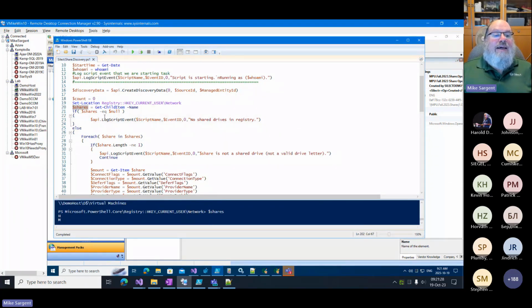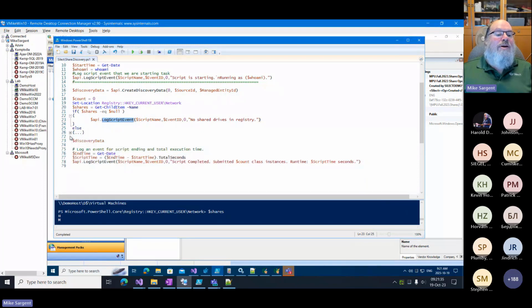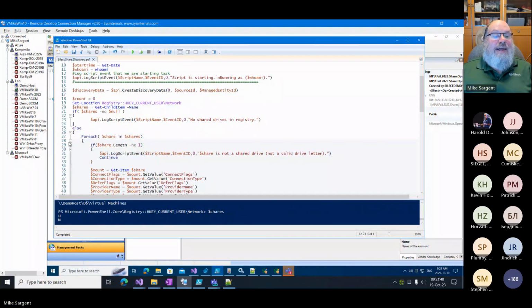If we didn't get any, then we're going to log an event that there were no shared drives in the registry, and we'll skip over the else part. We return the discovery data, which is empty at this point. And then we log some information about completion, how long it took, and how many class instances. We'll come back to that.